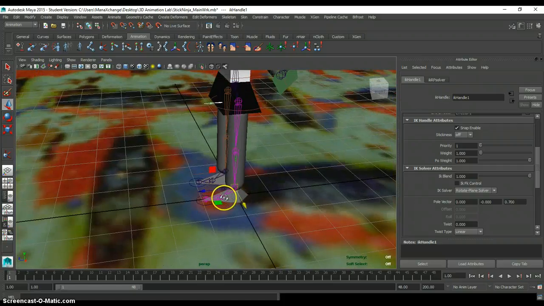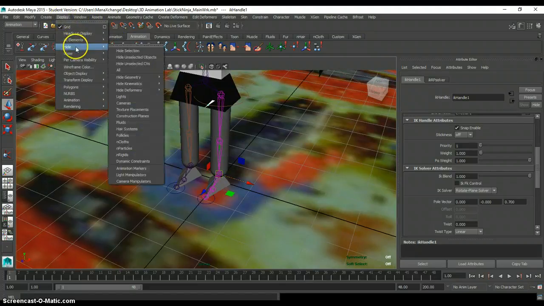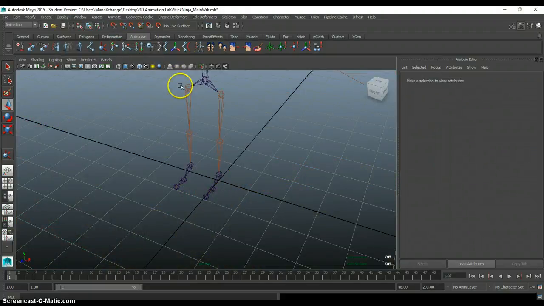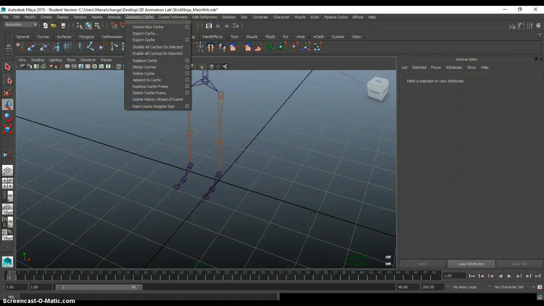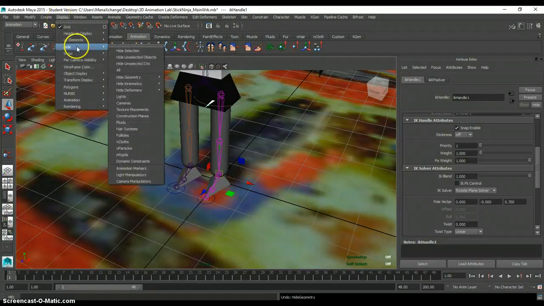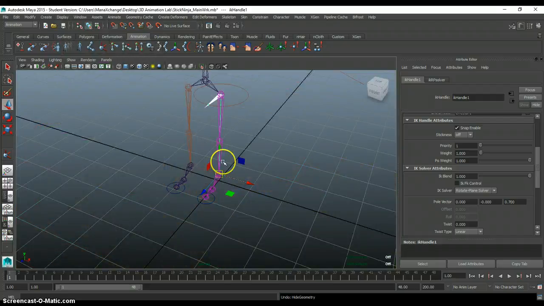So what I like to do, it seems to work out pretty good: you can come up here to display, hide, go to geometry, and hide all geometry. Oops, maybe I just did too much. Z for undo. Go back up here to hide again. Oops. And all polygon surfaces. There we are. It doesn't hide everything. It just hides all the stuff you don't need to see.